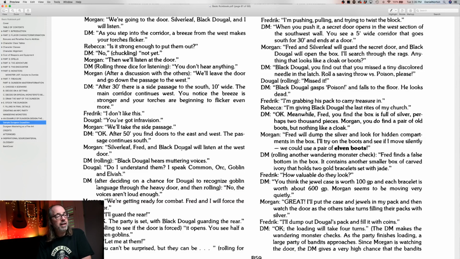DM, after deciding on a chance that Dougal will recognize the Goblin language through the heavy door, and then rolling. So the DM thinks. He doesn't just go, okay, there's goblins there, so yes. He goes, it's a heavy door. Let me see. Maybe there's a chance. It doesn't even say what the chance is. They leave it open, and I think they do that on purpose, right? They don't want you to feel like, oh, the example said it's a 2 in 6 chance. No, just whatever the DM thought was appropriate with that door, in that situation, with the wind. But anyways, he rolls and he doesn't hear it, the voices aren't loud enough. You can't tell. So Morgan says, we're getting ready for combat.